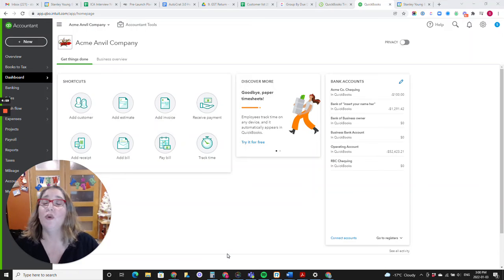Hi there. So one of the things that you may want to do when you have QuickBooks Online is to go ahead and connect your bank feed to it. What the bank feed does is it allows QuickBooks to go and fetch information from the bank. It fetches the transactions so that you can monitor them on a daily basis.